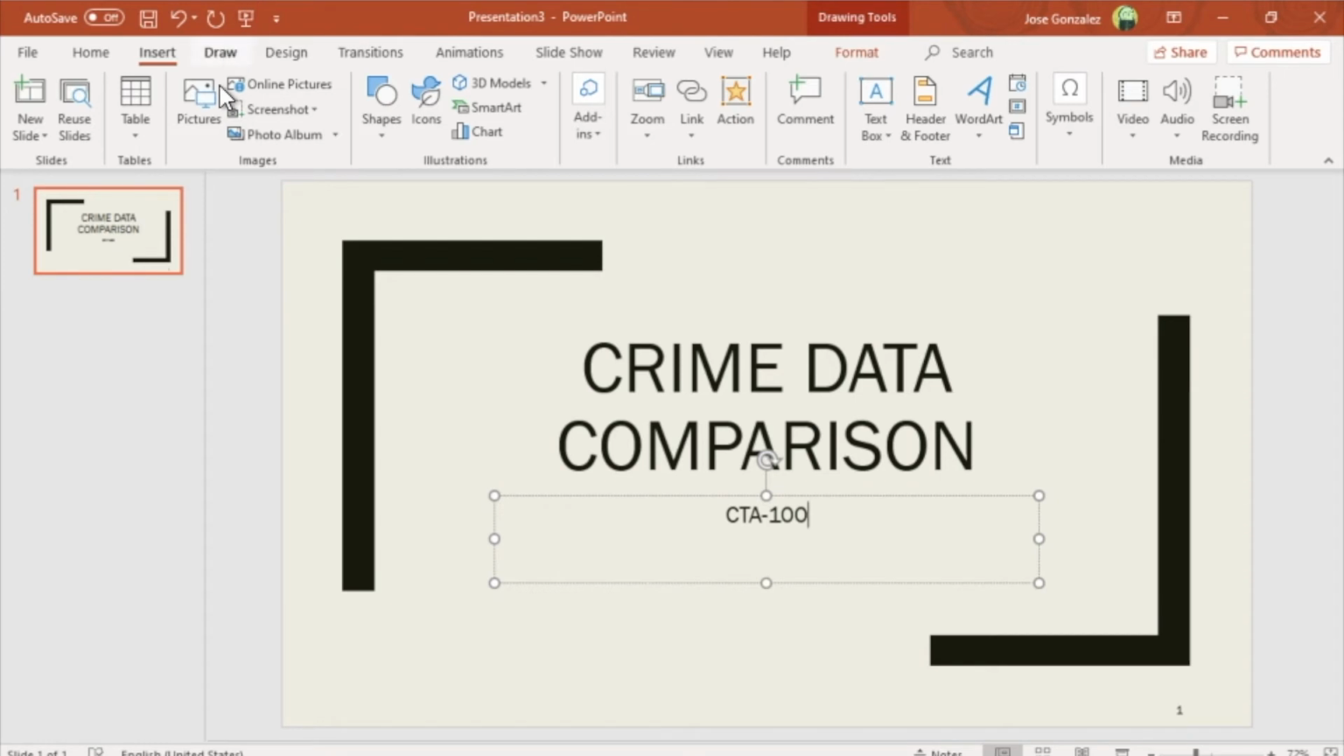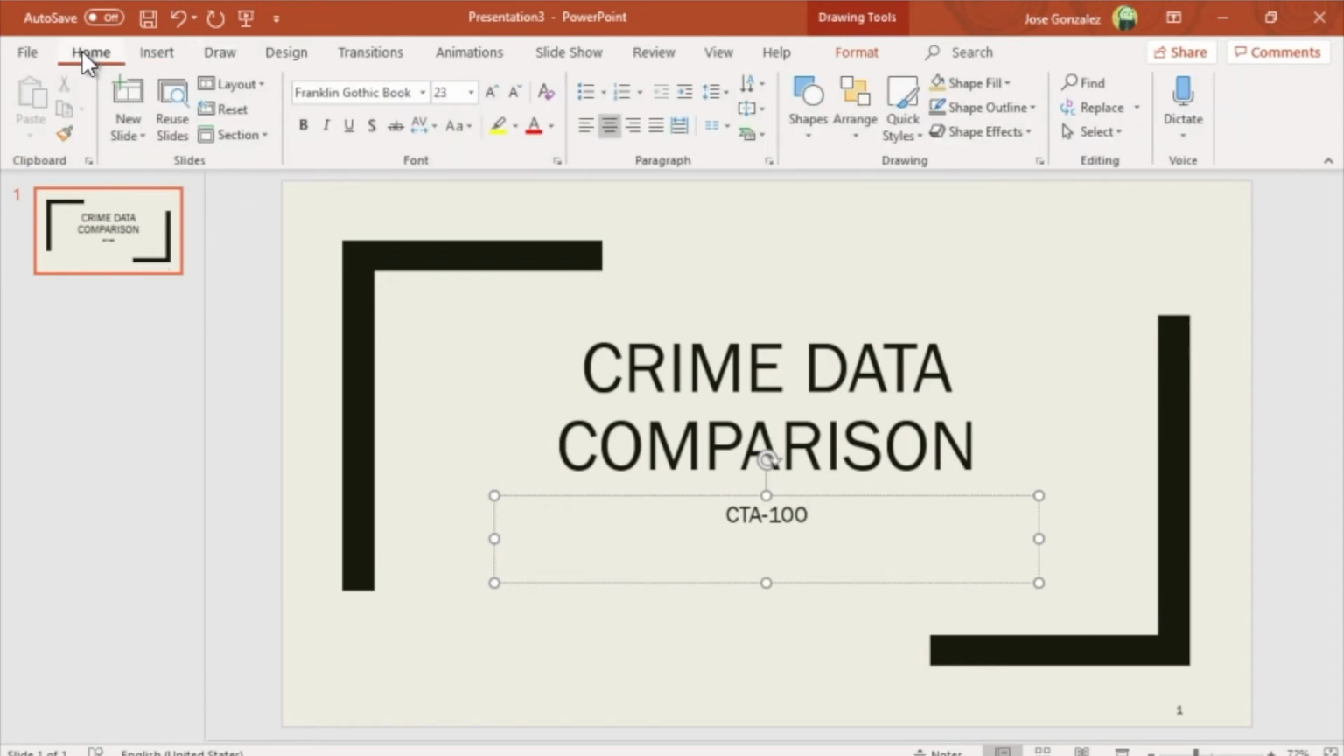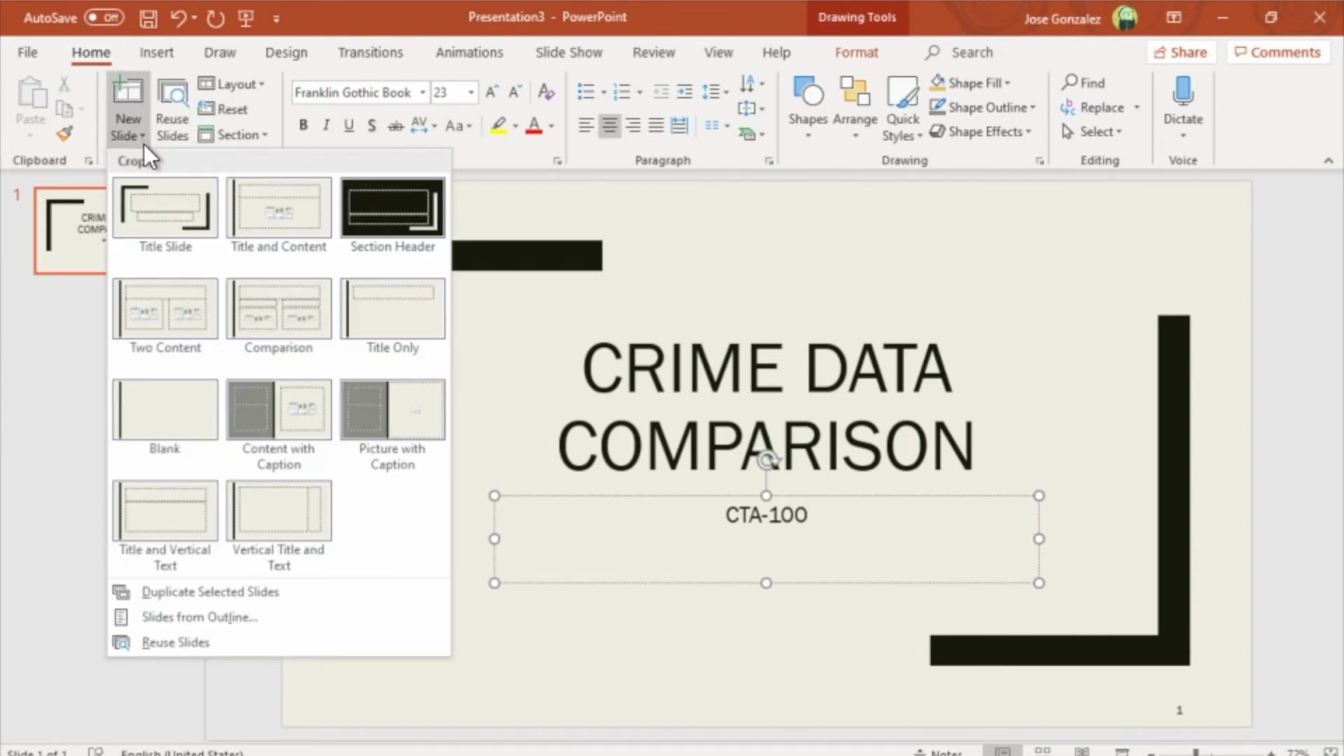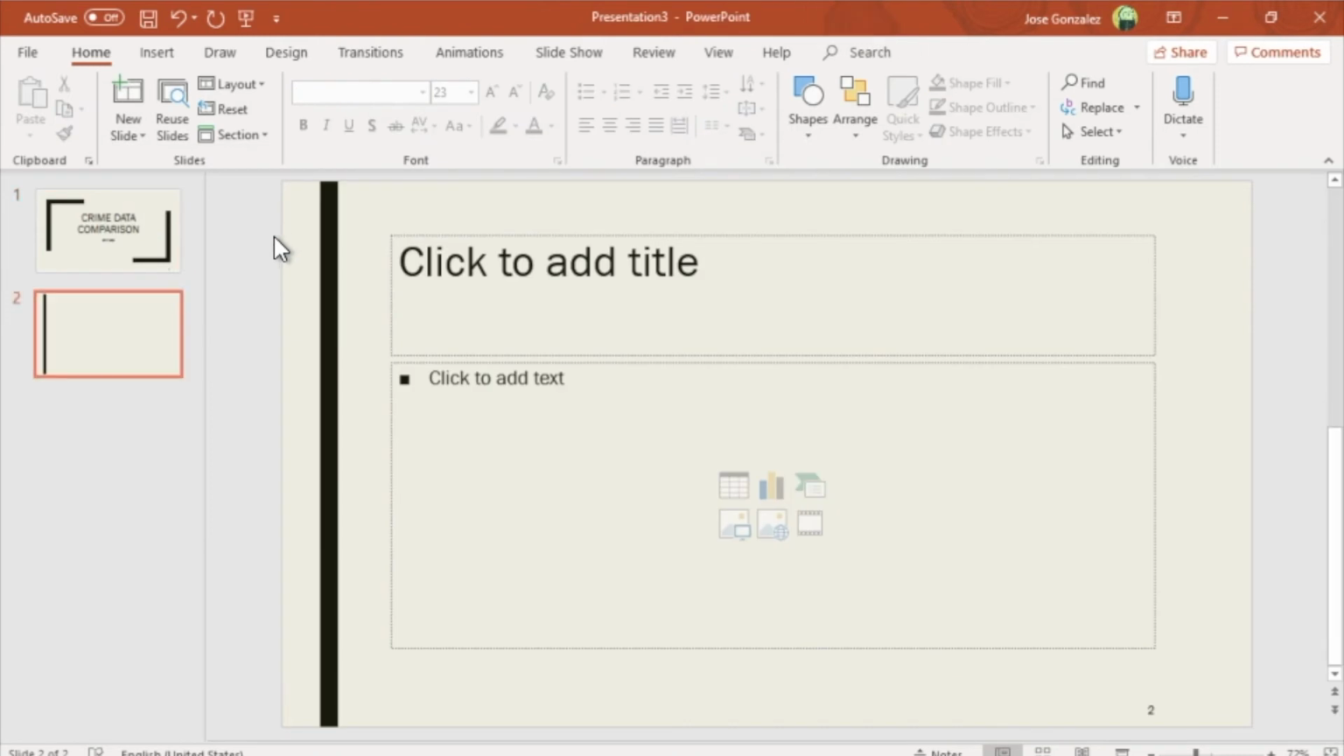The next thing we're going to do is add a new slide, and we're going to navigate to the Home tab to do that. And here's a new slide button. There's a drop-down list under it, and what we're going to add is a title and content slide. So here we're going to go over this slide, title and content, and click on that. So we have now two slides.